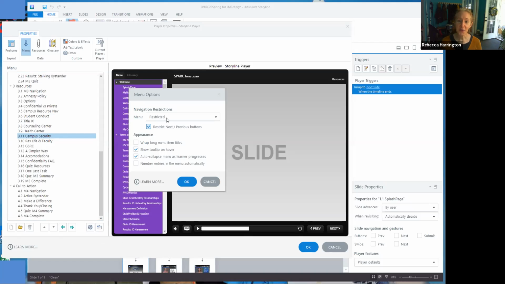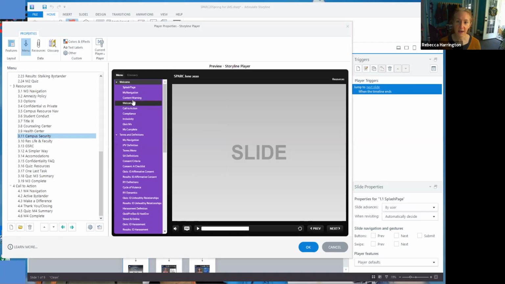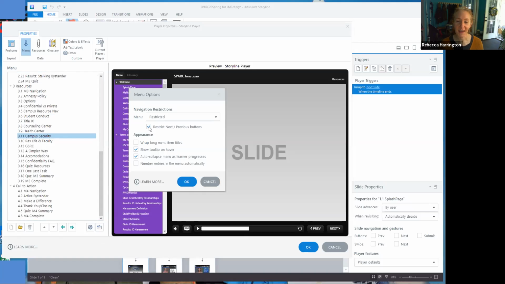So here's where we can change the navigation restrictions. Free navigation means that for a student watching this, they can click on any of these things, and as soon as they click on it, it's going to take them to that slide. So we kind of don't want to do that with that mandated information. In this case, because this is the file that I've developed for LMS, I'm keeping this in restricted.